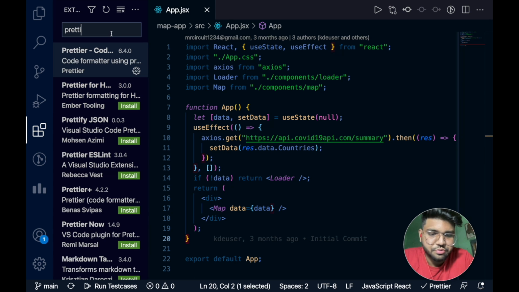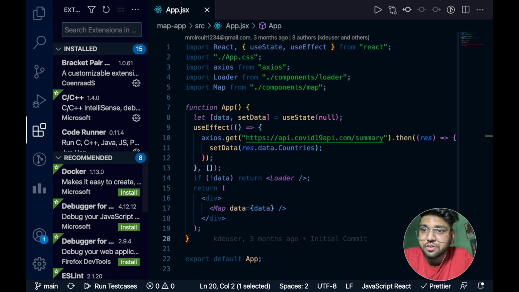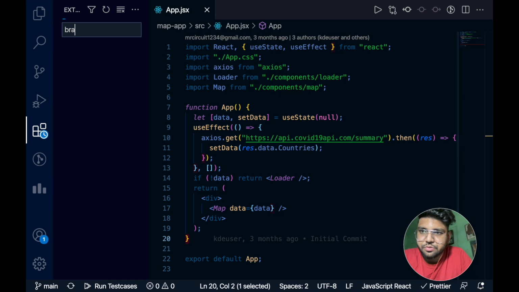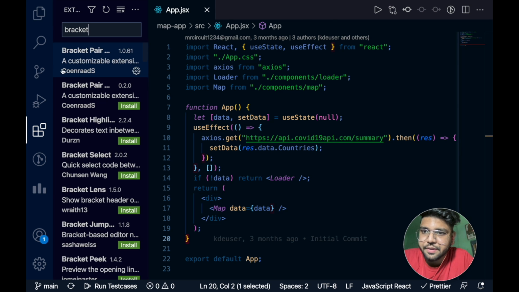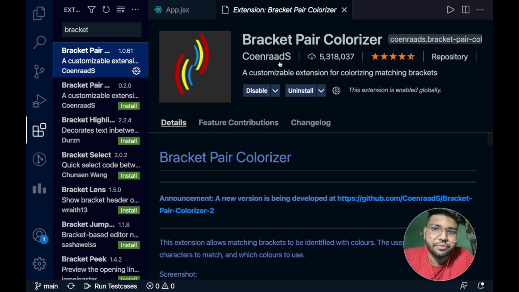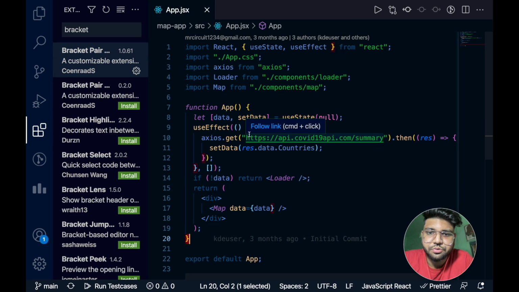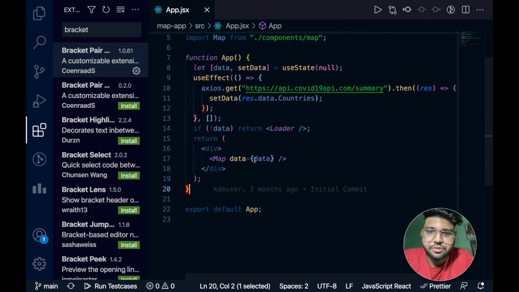Alright, so I'll just show you how you can install this extension. You need to type in Bracket Pair Colorizer and install it from here. See the logo, how it looks like, and then you need to install it. After installing, it will automatically do the configuration for you, and you need to just start using it.